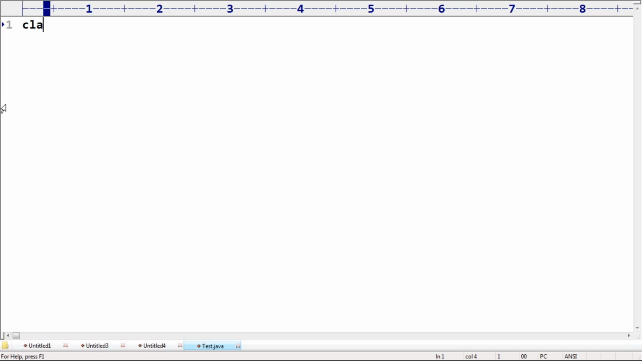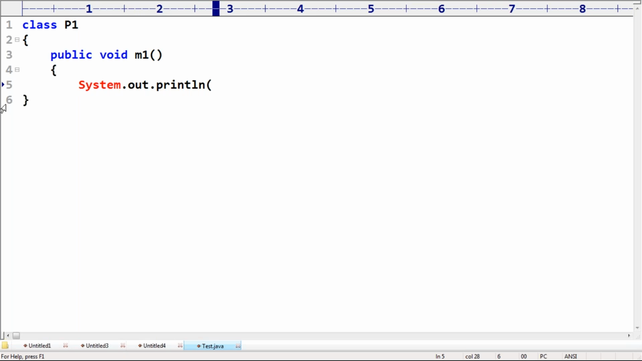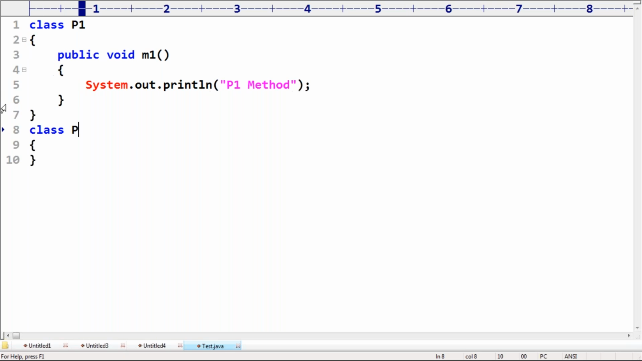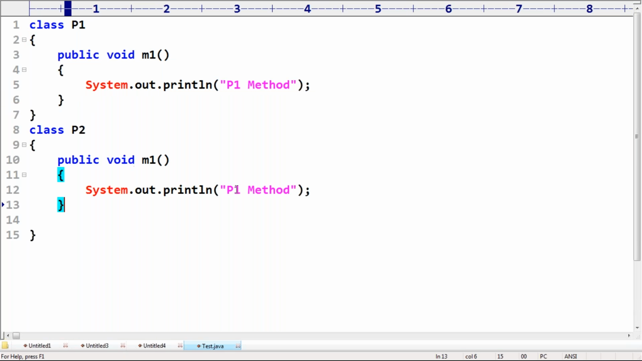Okay, 1 minute. I will look once. Class P1. This P1 class contains a public void M1 method, right? System.out.println, here I'm just taking the P1 method. Similarly, class P2, sir, more concentration is required from you people. Same method I'm taking inside P2 also. Observe that, sir: public void M1. This is the P2 method, right? Now, how many classes are there?